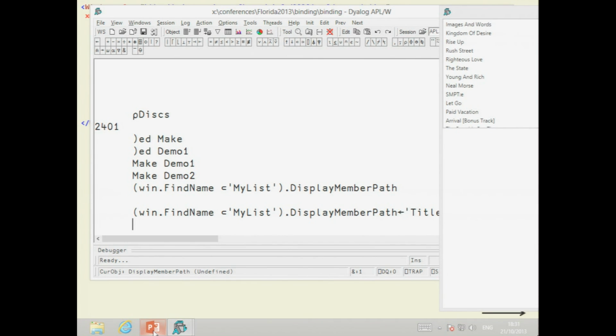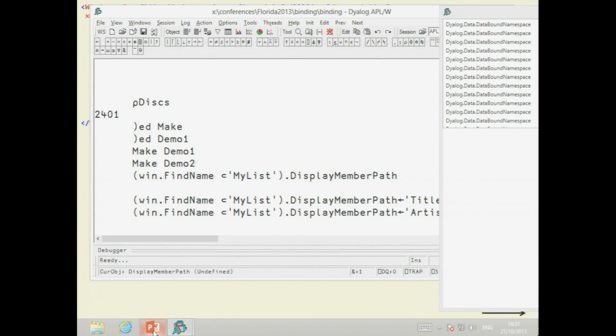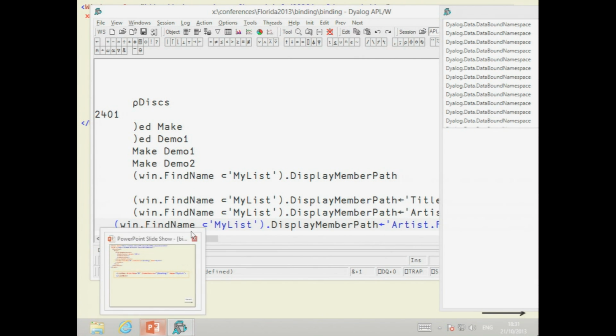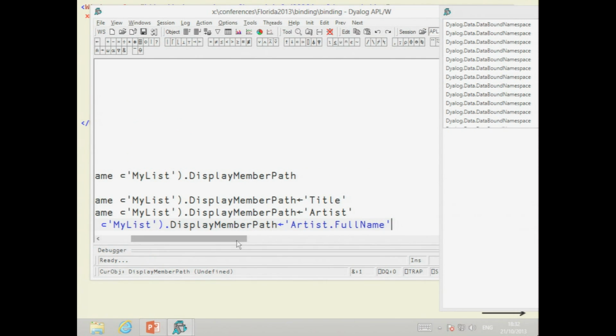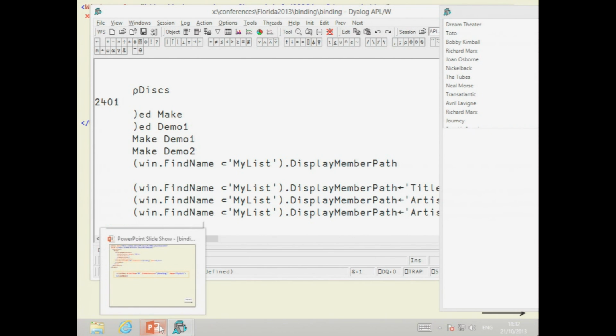We can get cleverer than that. Let's say we want to display the artist for each of these disks. If you remember, I said that the artist was a namespace that had a number of members in it, and we see that it's gone back to that display form. But if we set it to artist.fullname, then we get the name mined, if you like, out of that data-bound nested array that we've been looking at. So here we see the artist that recorded each of those nearly 2,500 CDs.